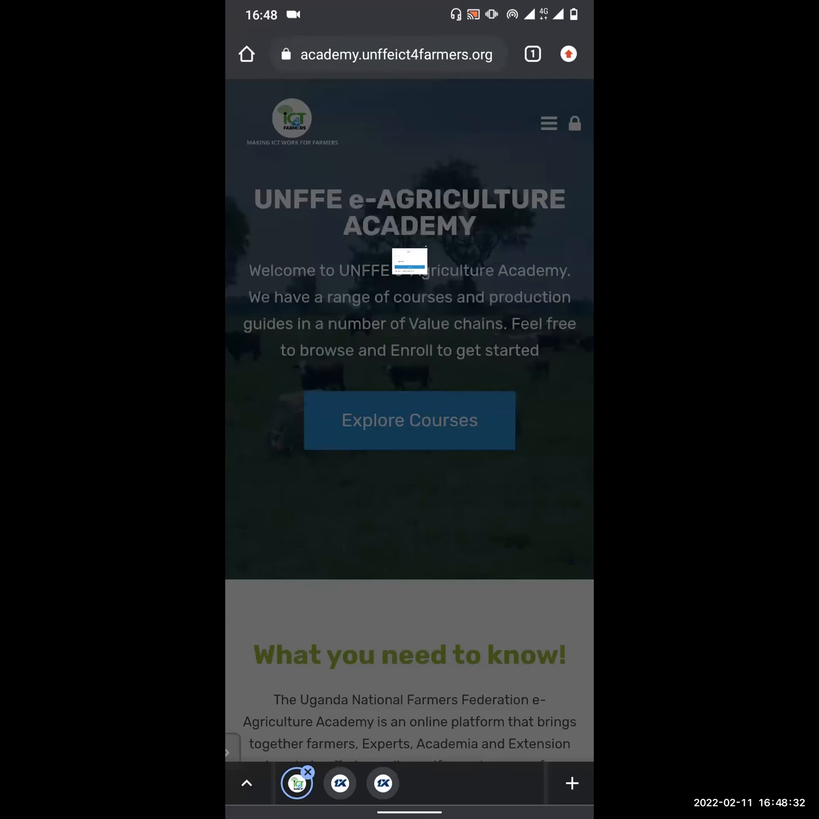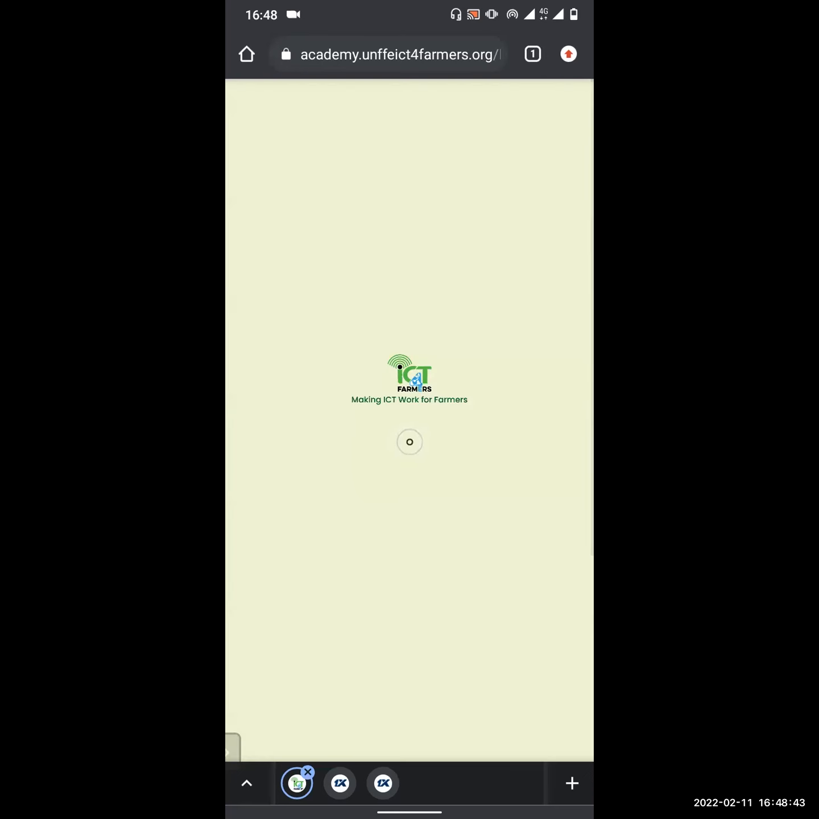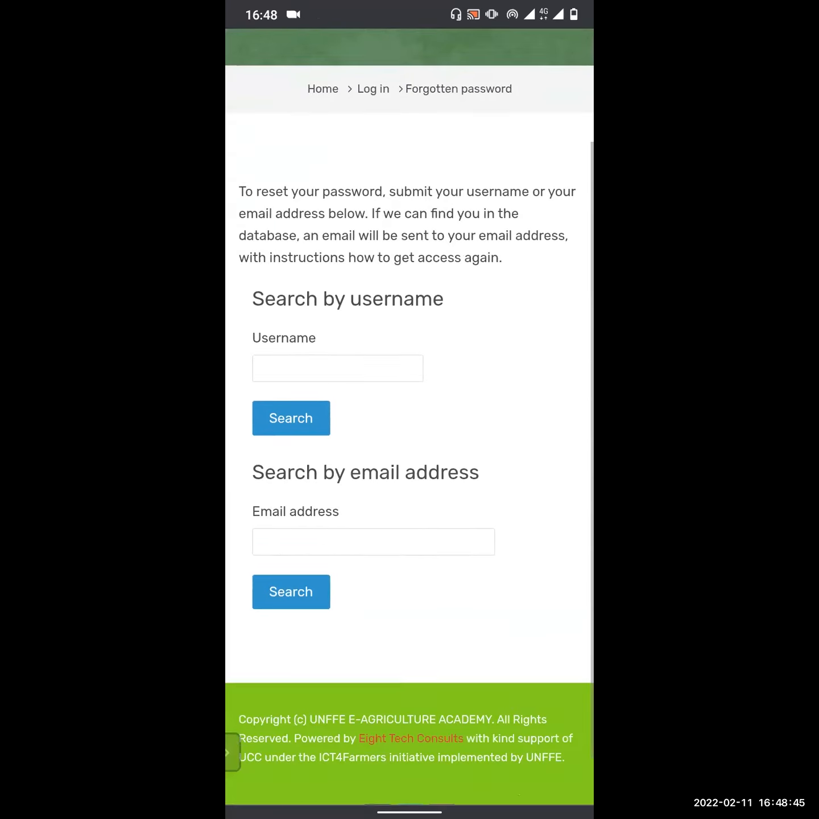In case you forgot your username and password, it still has an option saying forgot username or password that you can click and actually reset your username and password. That said, I'm going to welcome questions.